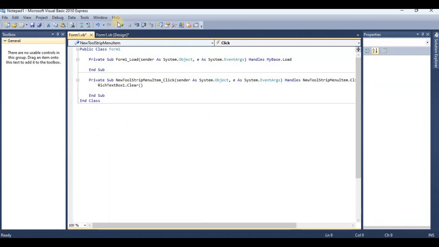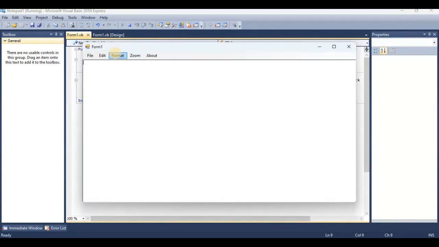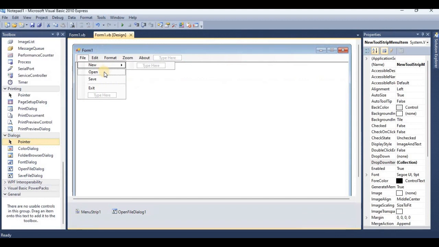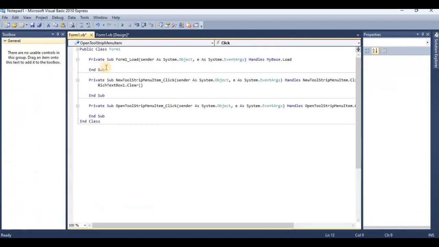And now I am going to test it. I am typing something like welcome, and I am going to New. You can see it automatically clears the page, and now I want to write a code on Open, so I am double clicking on Open, and in this I have to write.